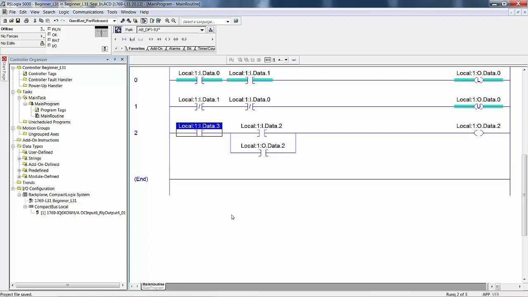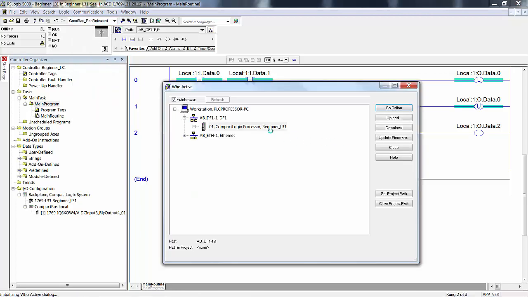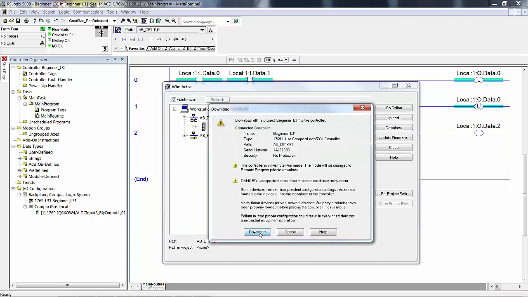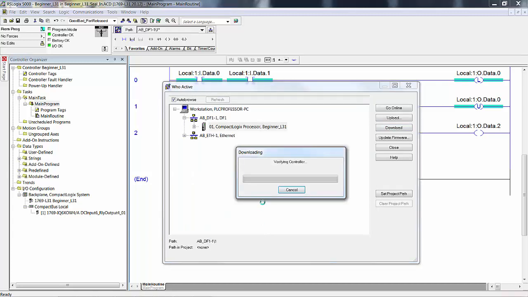All inputs off. Download and go online in the run mode. Communications, who active. Select the processor, download. Remember, this is RS-232, 38.4K baud. Very, very slow compared to Ethernet. If you're working with an Ethernet processor, you have a good thing. As I've said before, I'm doing this with RS-232 because I want to continually feel your pain if you're using RS-232 and not Ethernet.